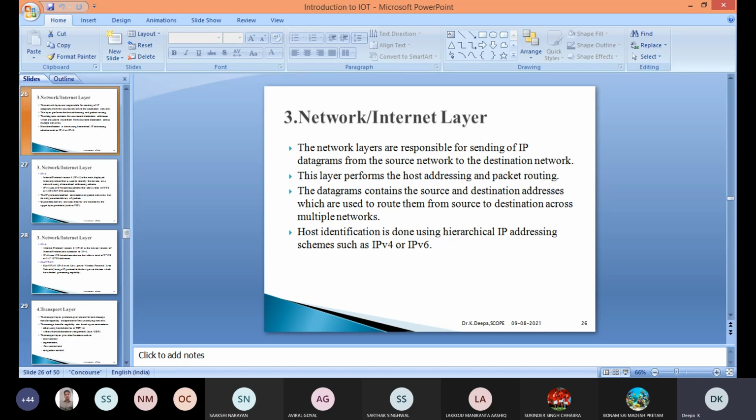And the host identification is done using hierarchical IP addressing schemes such as IP version 4 and IP version 6. So whatever we are working with, your internet is an example for this host addressing and network naming. How the information is transmitted, how the information reaches the destination, everything can be done.